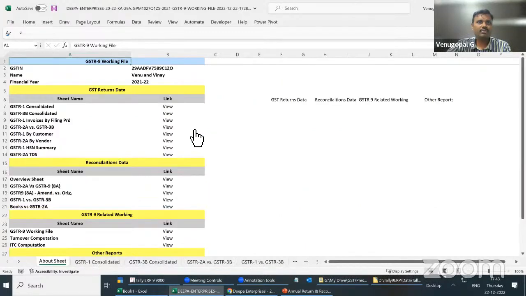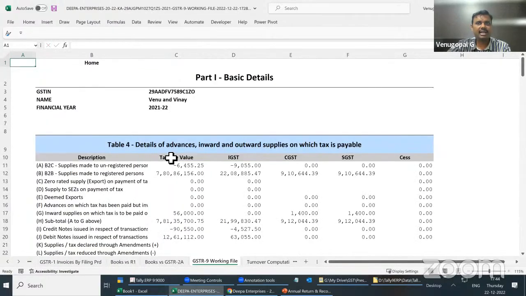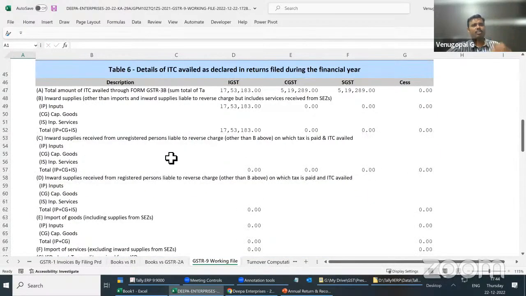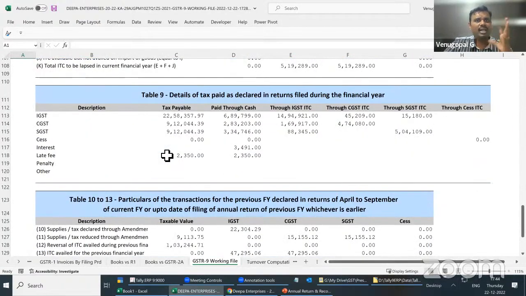There are two pieces of information that are required. For the turnover, the information is coming from the turnover sheet. For the input tax credit, the information is coming from input tax credit. So there are two sheets, which are like working sheets. Your GSTR9, if I go back here, is the same format which you see in the government portal. All the information is right now filled with some values.